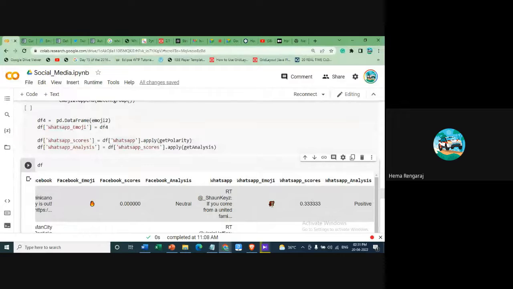So that's a WhatsApp emoji. This emoji is converted into some Unicode format, and then from that expression only we are able to do some pattern matching, right? So it is getting the score of 0.33. So obviously it is positive.